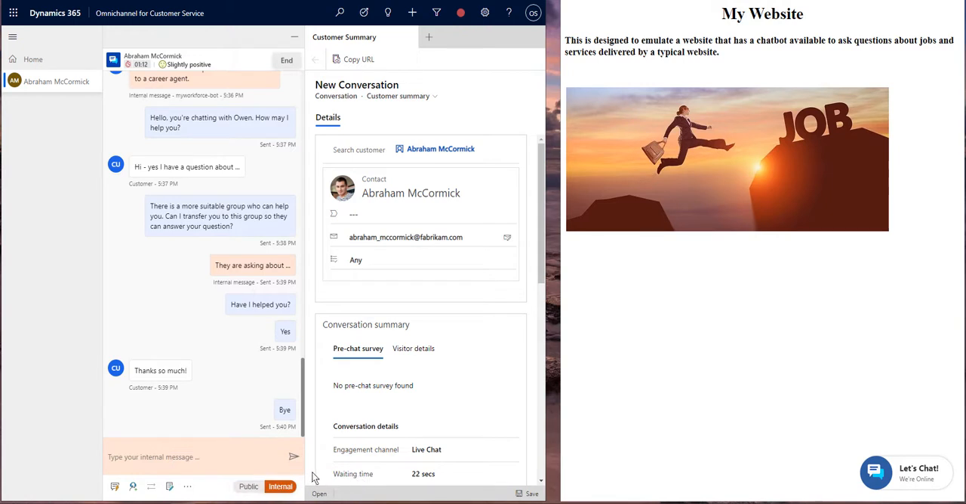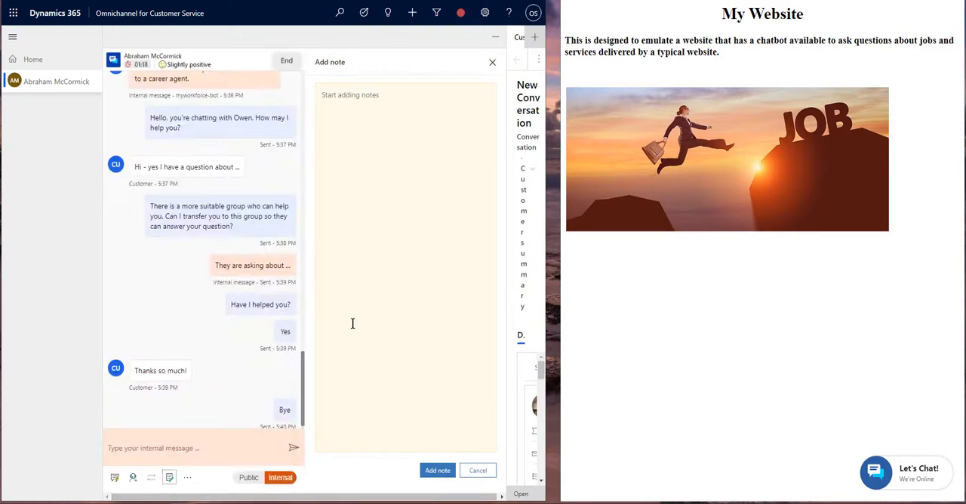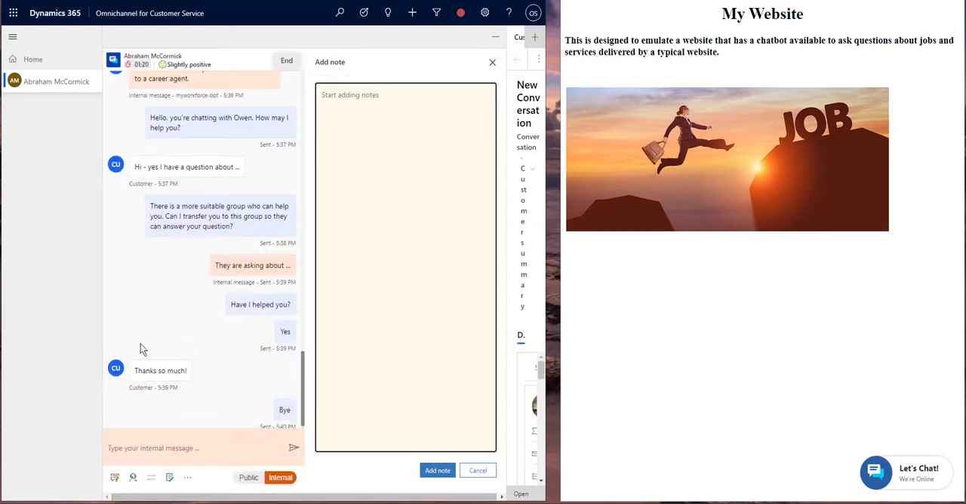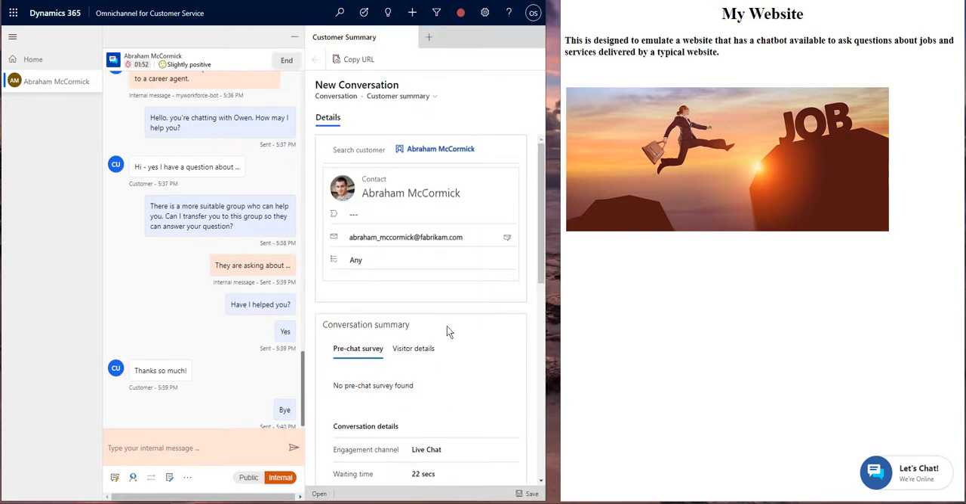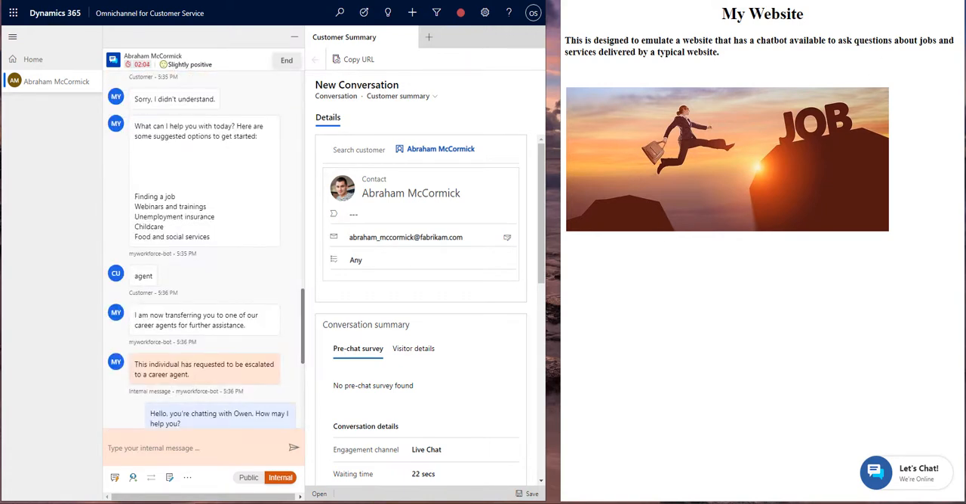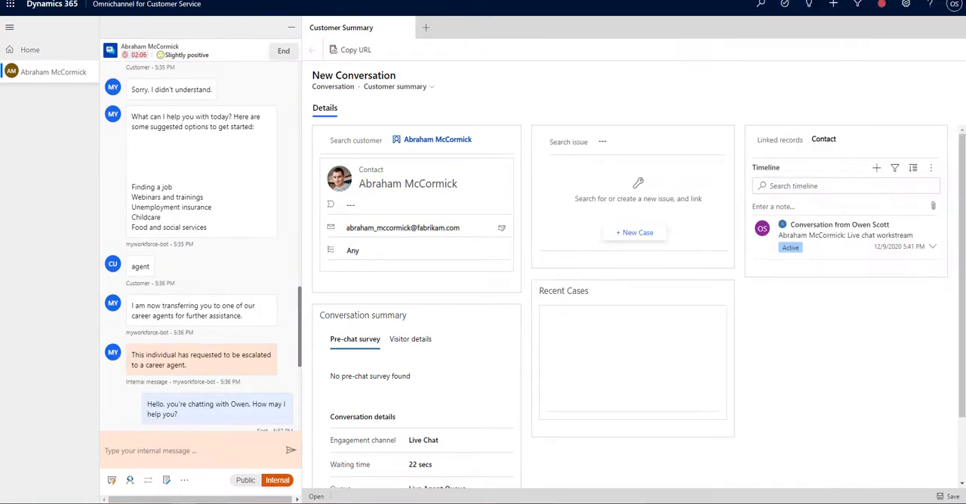Now at this point, I can go ahead, I'm still wrapping up. You can see it's still ticking away. I can start to take some notes, and I can say, put in a note, click add note. Now what's happened is that this entire conversation goes underneath that contact in Microsoft Dynamics 365 automatically, as well as those notes. We'll go ahead and maximize this so you get a sense of it.